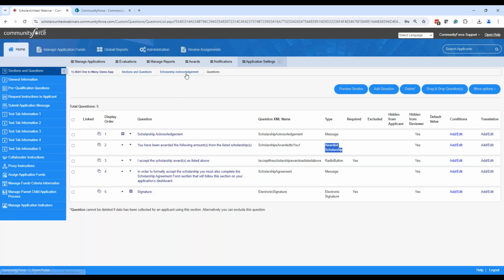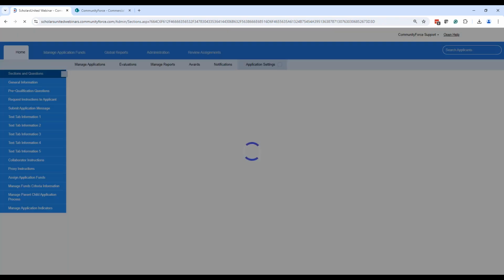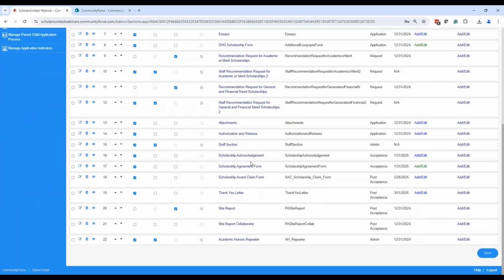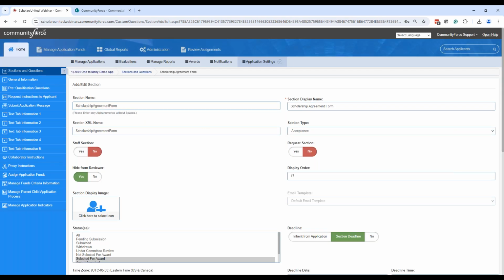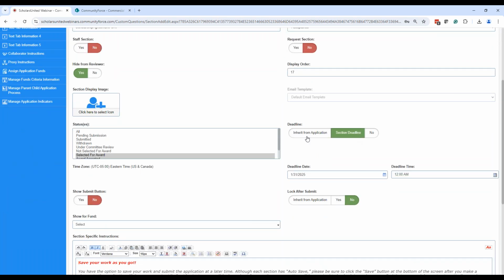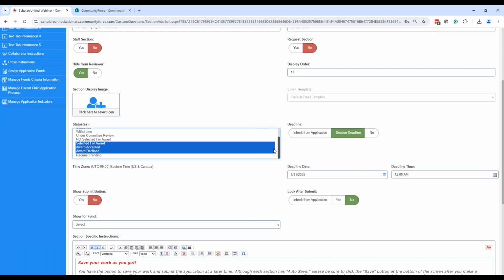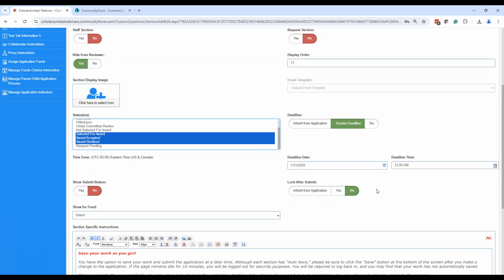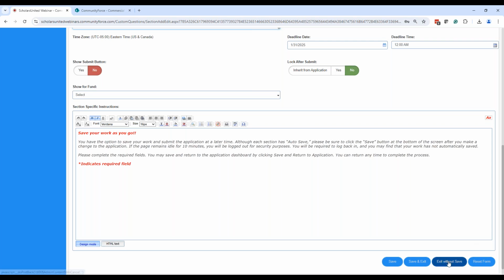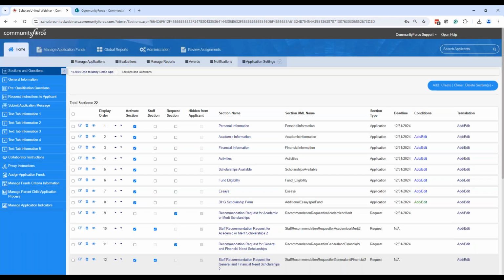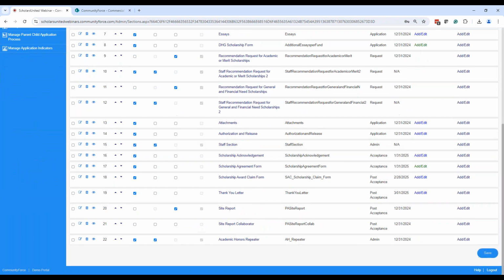Okay, so here's my acknowledgement. And then after they actually answer all the questions in the acknowledgement, this agreement form is going to appear on their dashboard. And you can see with this agreement form, it's the exact same settings. It's acceptance, section deadline, selected, award accepted, award declined, and I have a deadline date. All of that's still the same because it's all part of the acceptance process. Okay, this gives them the scholarships, and then this is the agreement form.